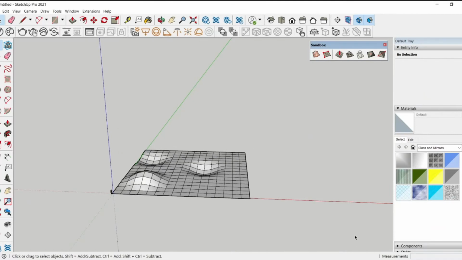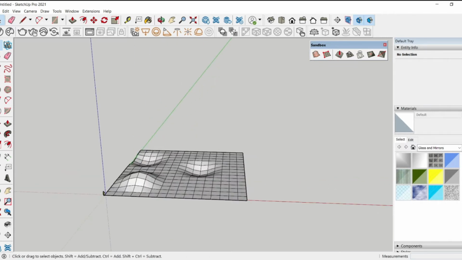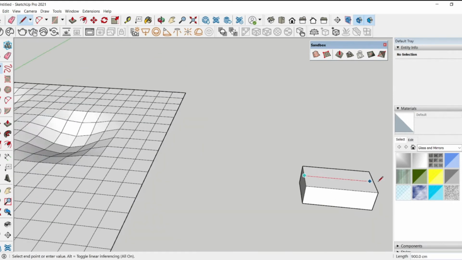Now I will make a quite ordinary house. My goal is to show you how this house can be inserted into the terrain. I create a rectangle with dimensions 900 and from the other side 450. I lift. The height I will make 300. I take the line tool and from the short side I make a line in the midpoint. With the Move tool, I lift.